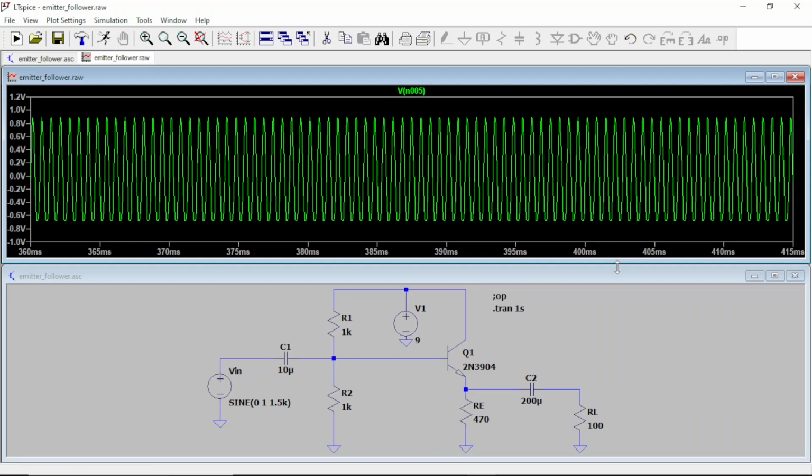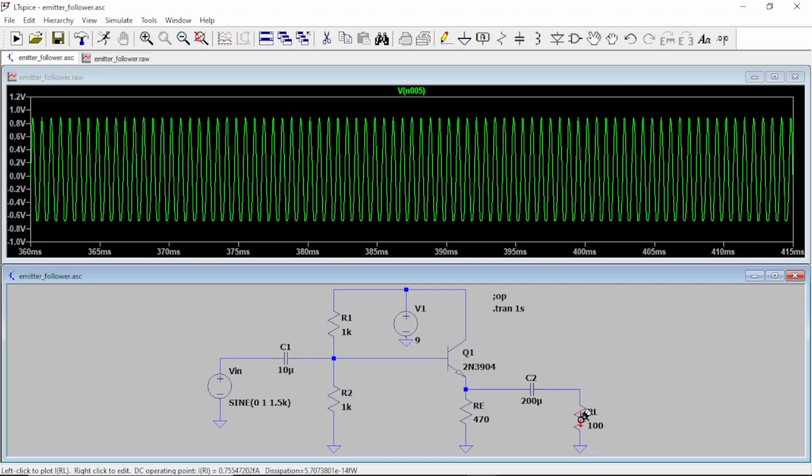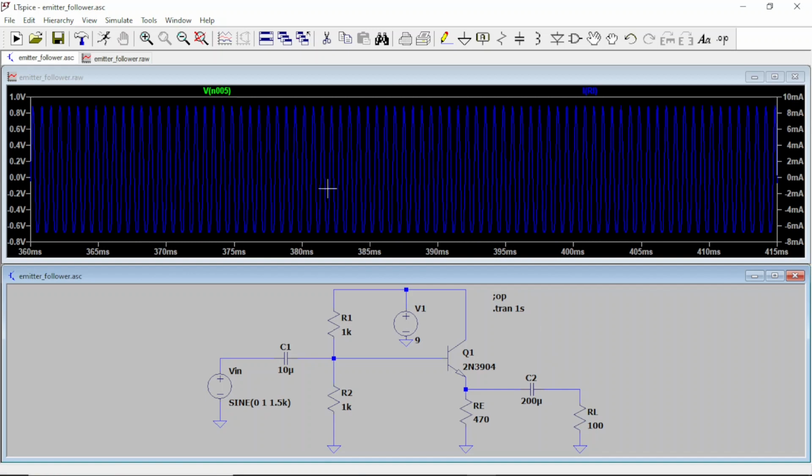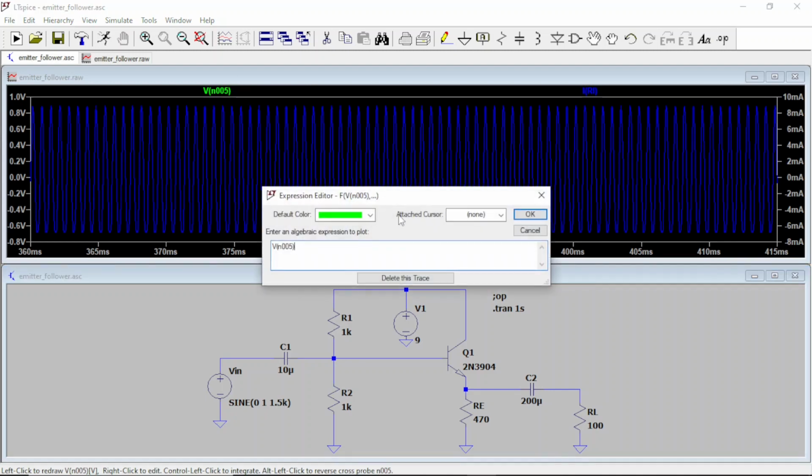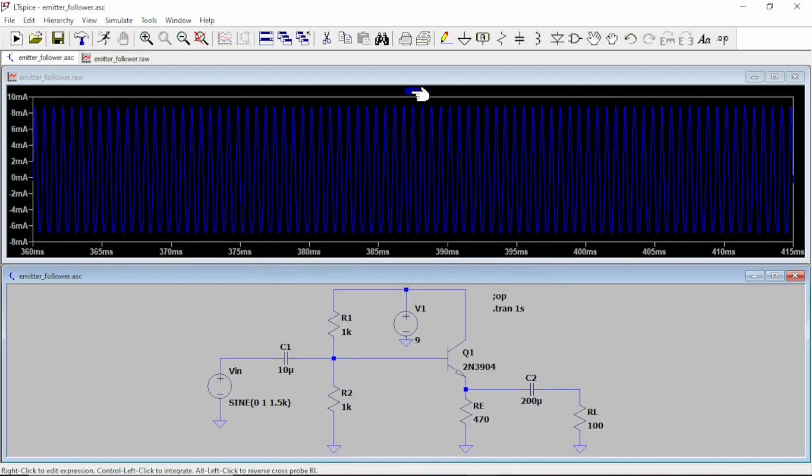What else can we look at? Maybe the current through RE or the current through RL. The current through RL, you can look at that, sure. You're going to see it on the right side. So it's between 0.7 and 0.9. So that's all fine. And if you want to delete the traces, you can just right click, delete this trace. Right click, delete this trace.